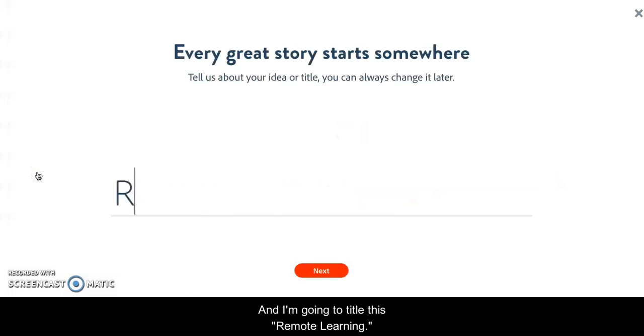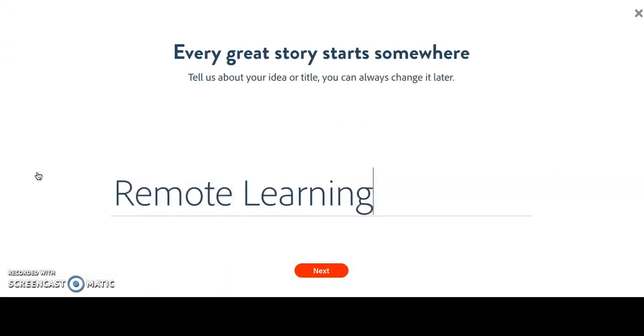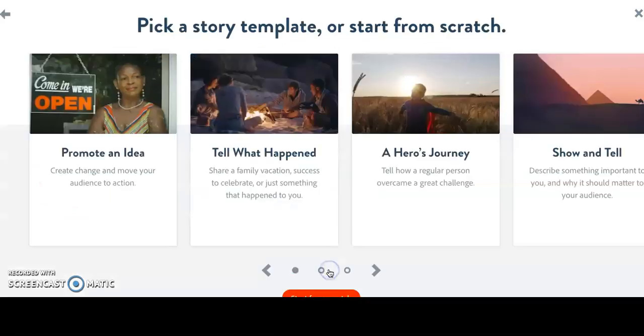And we're going to title this Remote Learning. And when we click Next, it's going to give us a set of templates here to start with. Now, this is fantastic for those of us that might be creatively challenged, or for students that get sort of paralysis by analysis if they have this blank slate they're staring at. So this will give us a starting point.